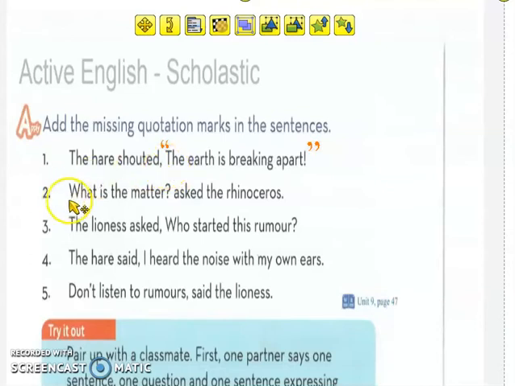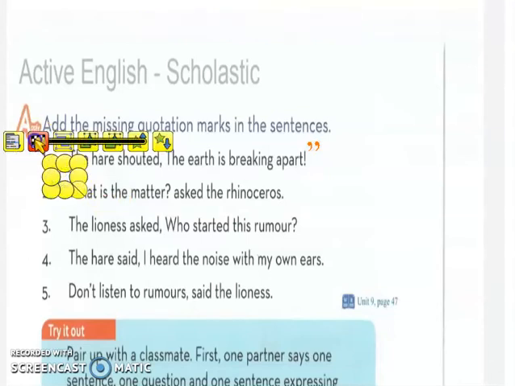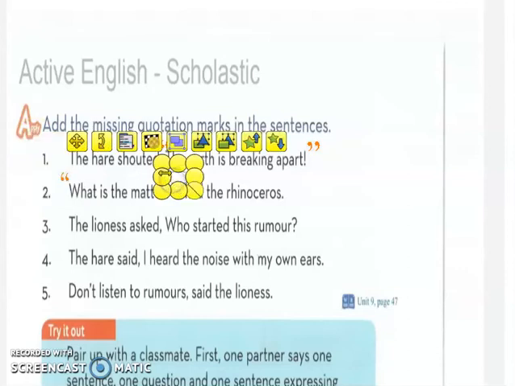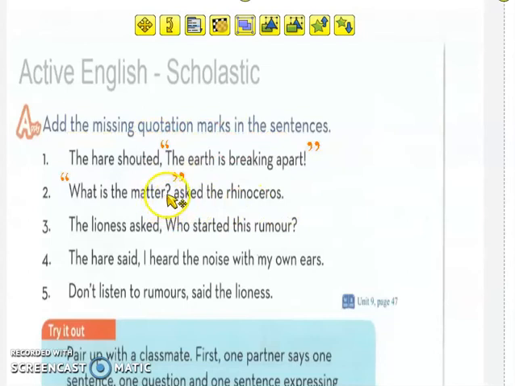Let's go to number 2. "What is the matter?" asked the rhinoceros. So, where are the words that the rhinoceros asked with? Good. Here we have "What is the matter?" We start with the opening quotation mark and we end with the closing quotation mark. And here again we have the punctuation, we have the capital letter. Okay, and here we have the quotation mark.